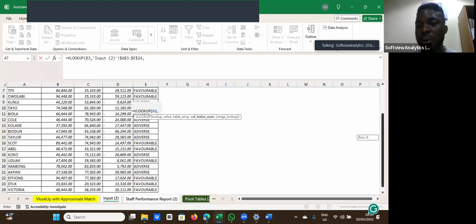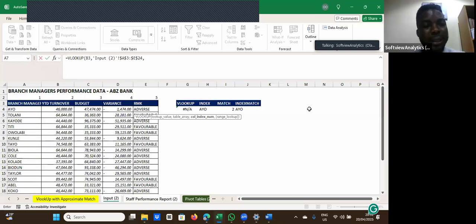Don't forget that it is the YTD that I want to show. So the column index number is 1, 2. We've talked about this already, and I'm sure you understand, right? So that is 2, comma. What is my range lookup, right?